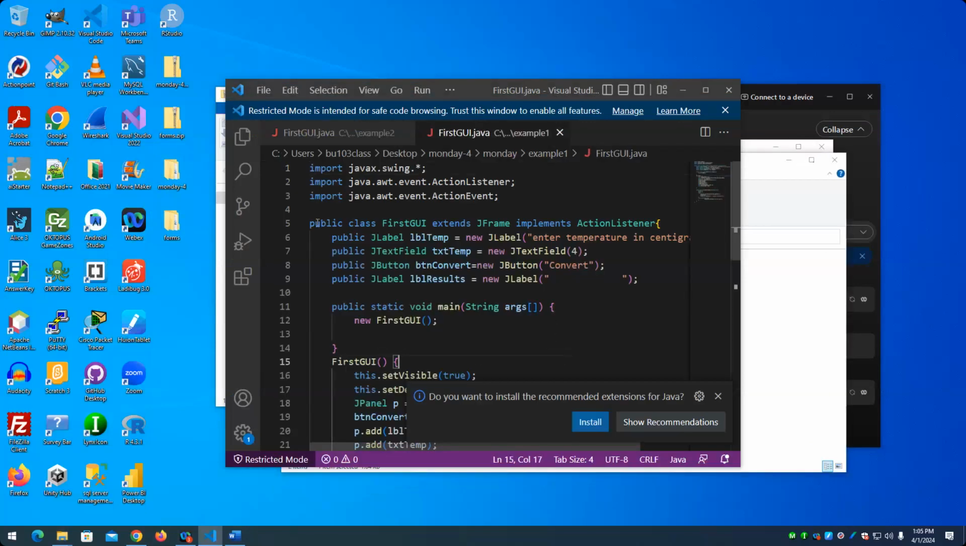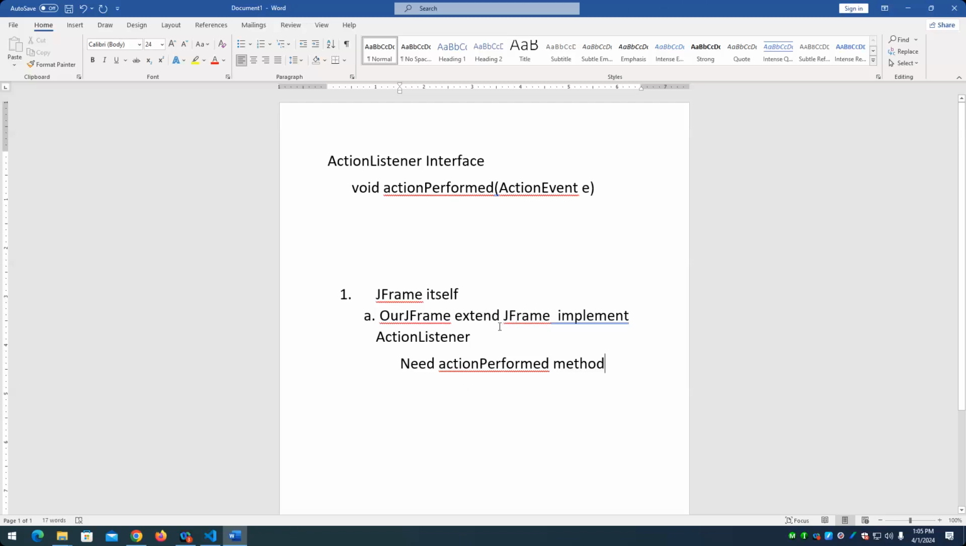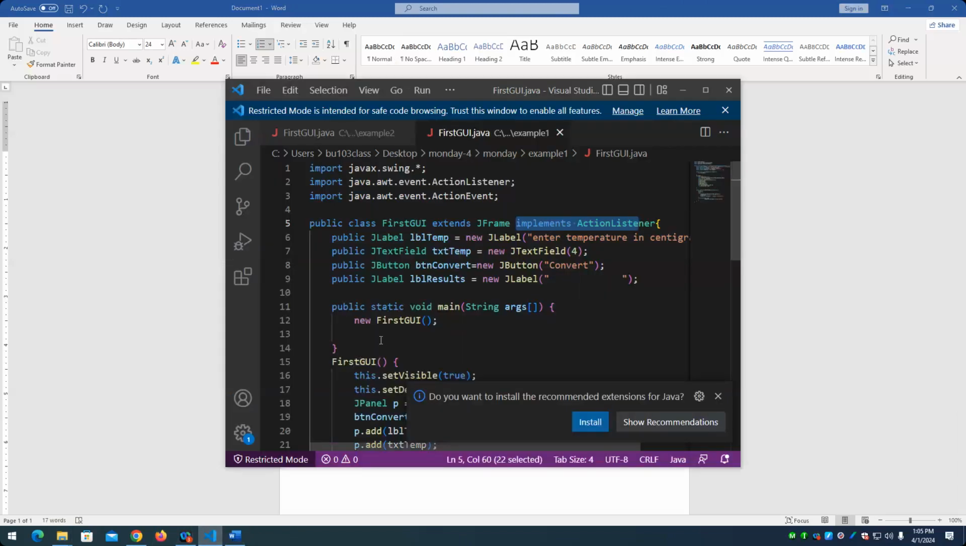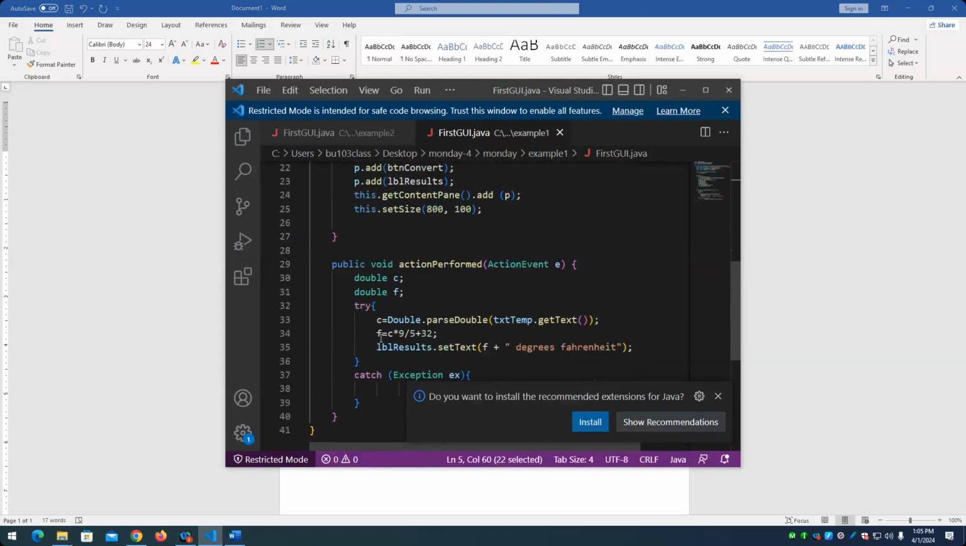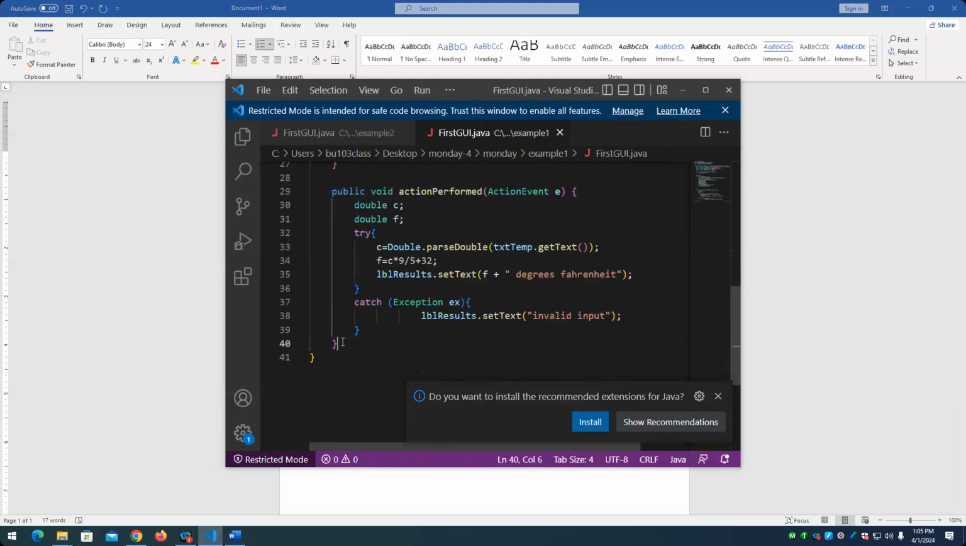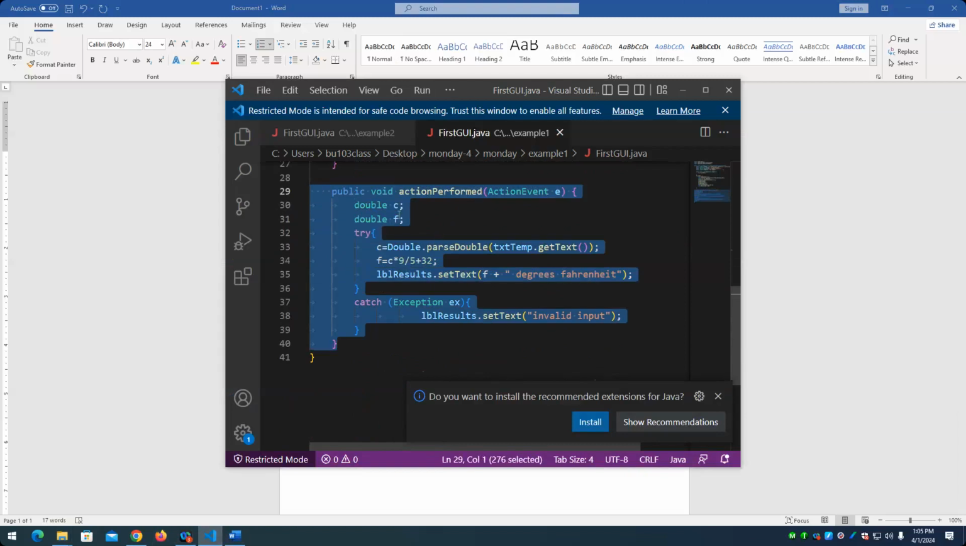All right, our JFrame that we're calling FirstGUI extends JFrame, and it implements ActionListener. It's exactly what I said here. It extends JFrame and implements the ActionListener. That means that we need a method in the JFrame class, in our FirstGUI class, that is actionPerformed, that accepts an ActionEvent. And here it is, public void actionPerformed, ActionEvent e is the argument.